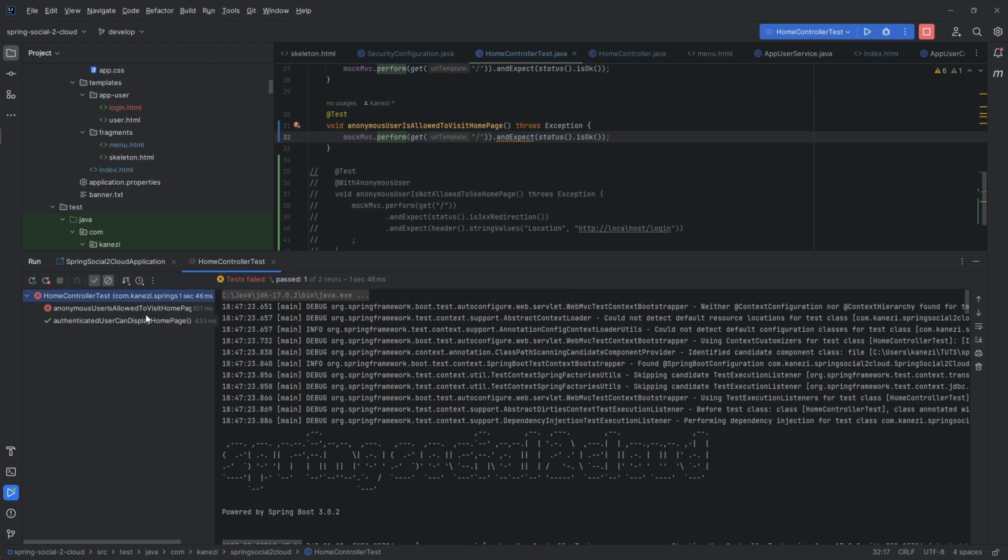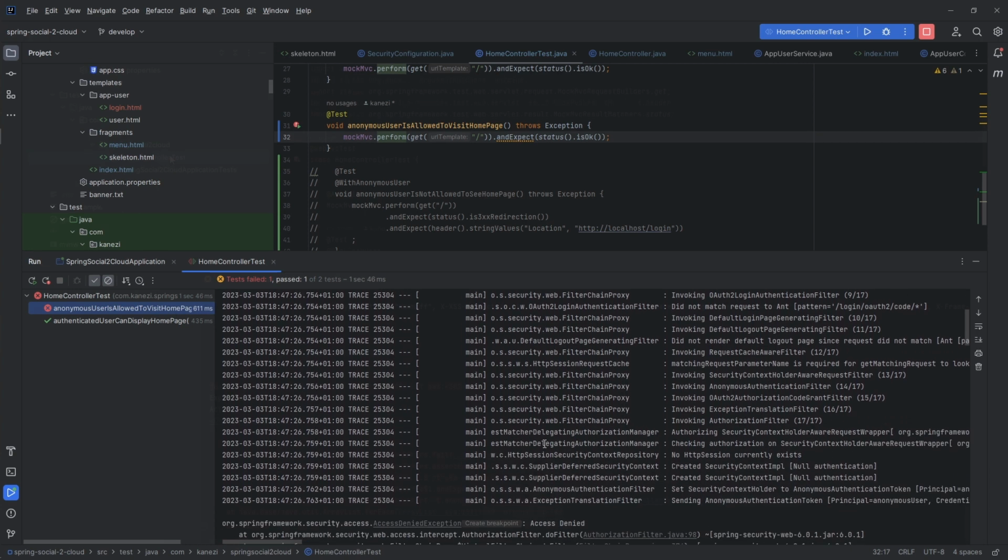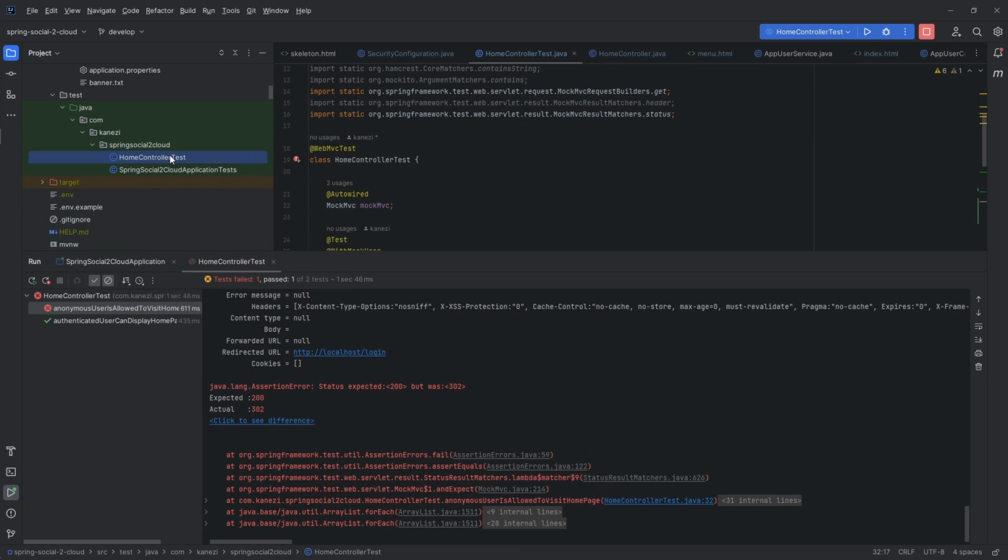Now what we see is that our anonymous users is allowed to visit home page. Test failed. We see we got 302 redirect instead of expected 200. The reason that test fails lies in the fact that we used web MVC test annotation, which includes controllers by default, and other configuration classes like ours for Spring Security. Since no configuration for security was found, the default one was again used that secures everything by default, leaving our home page inaccessible to anonymous users.